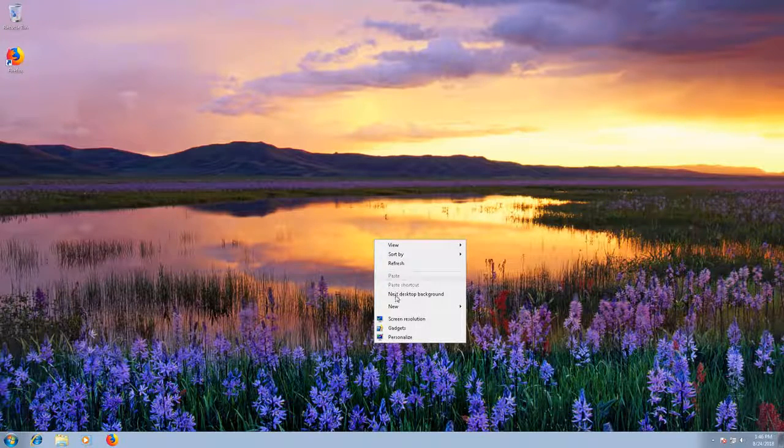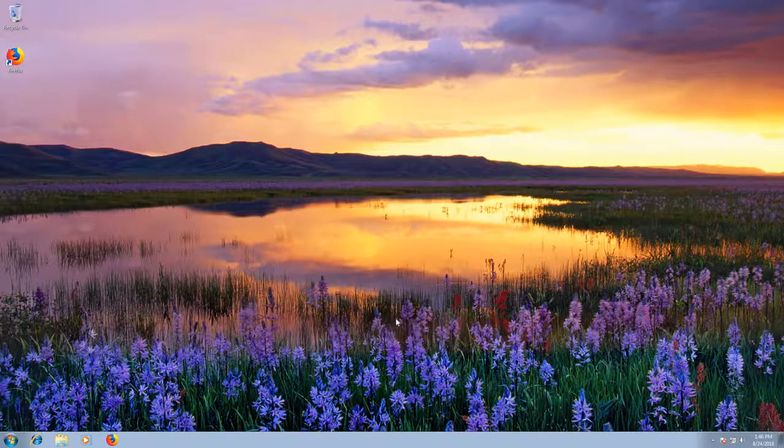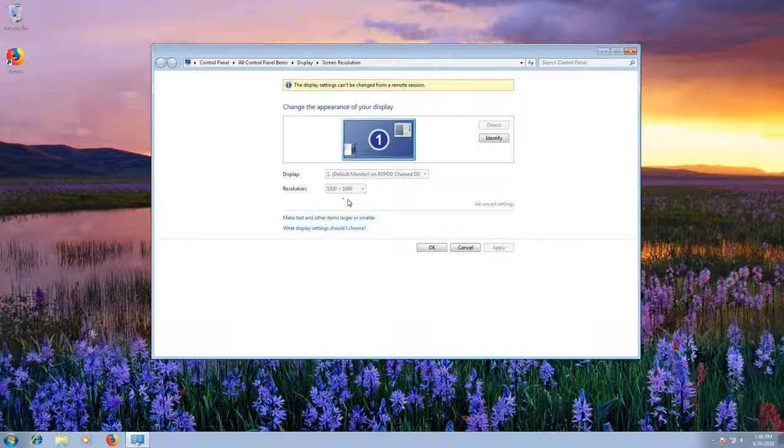Let's verify the resolution. Right-click on the screen, screen resolution. We have 1920 by 1080. So we've got the full widescreen HD 1920 by 1080 resolution here. That's what we're striving for, okay?